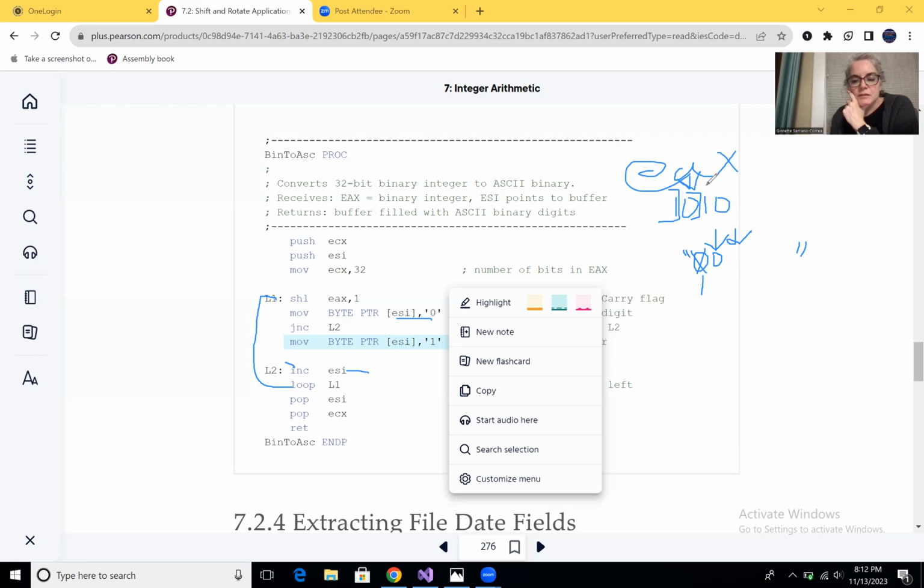And now we're going to do shift left, and now our carry flag has a 1. So we shift left, carry flag has a 1. We're going to go ahead and write a 0 anyway. But then we're going to say jump if no carry. Well, there is a carry, so now we're going to move a 1 into the spot where we had a 0. And so on and so forth.